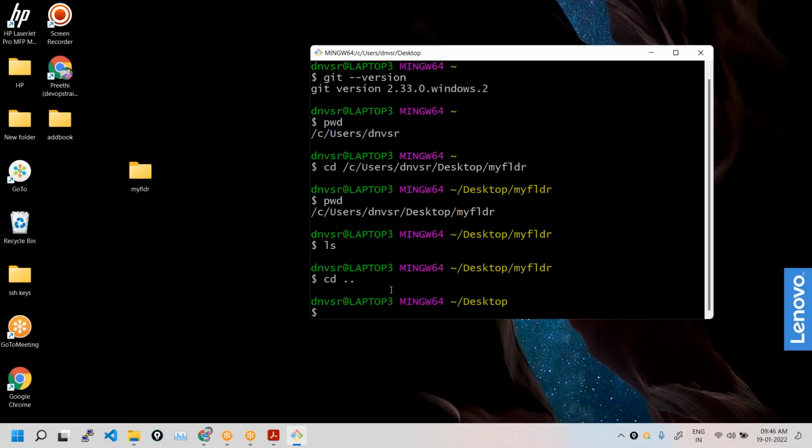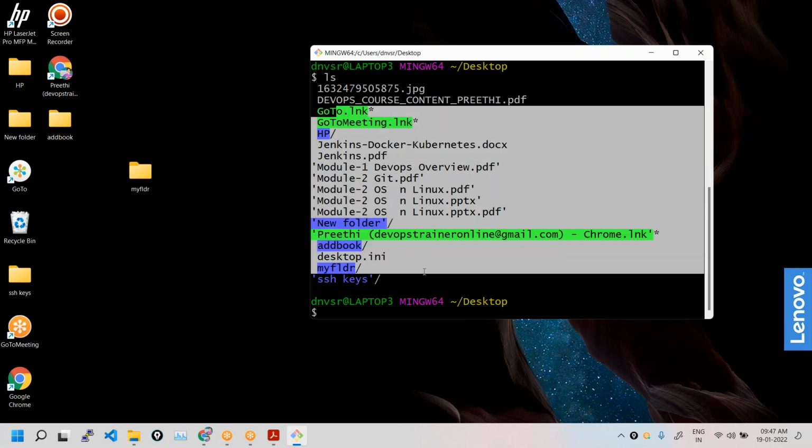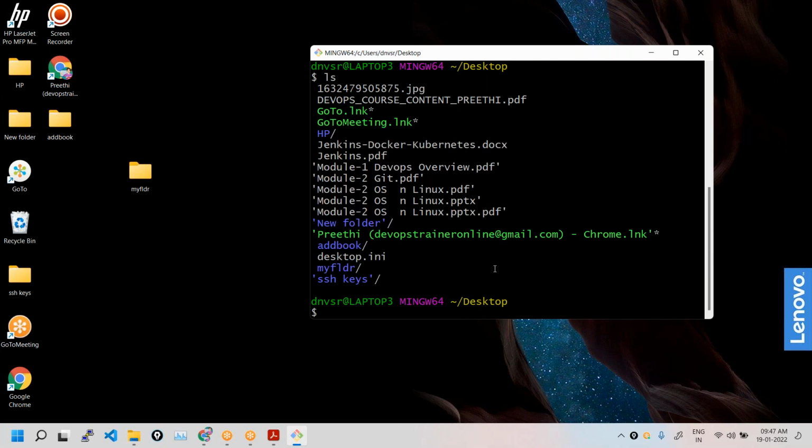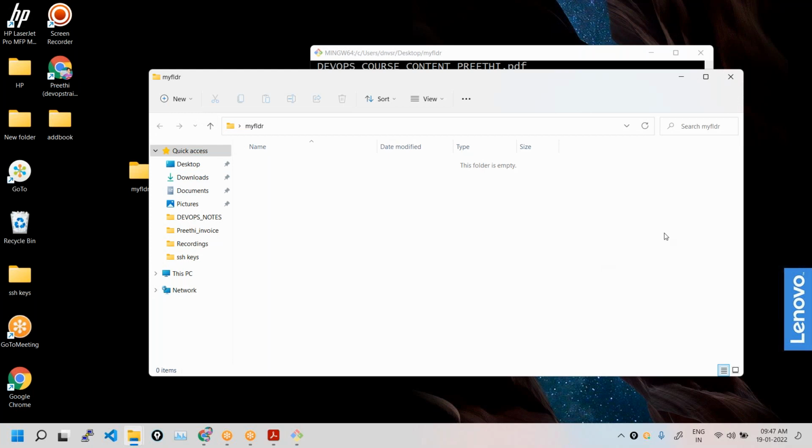right? So on the desktop, if you just want to see all of them, ls will list all the directories, folders present in there, right? Now, if I want to go to this folder, cd my folder. Simple commands to navigate from your command line.